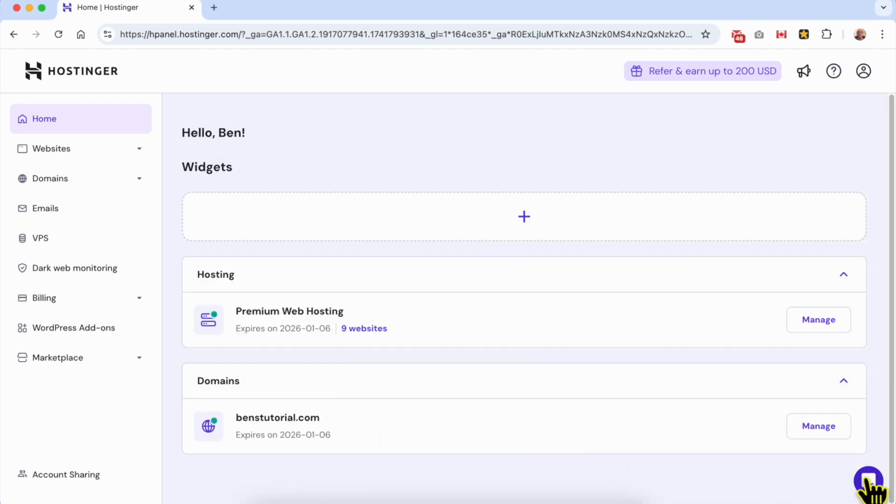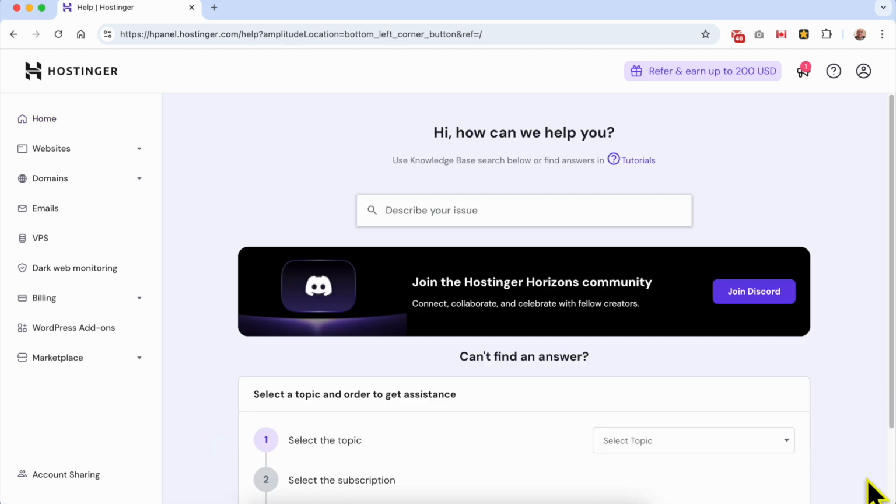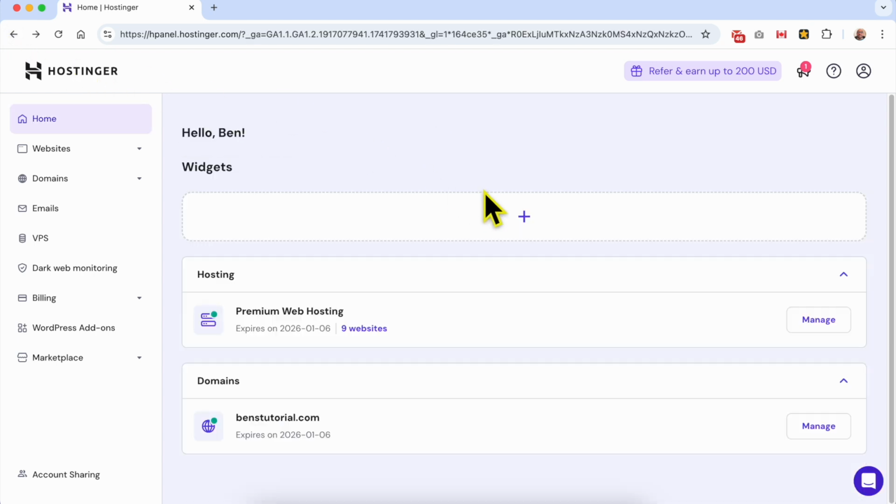Then click on this little icon from this corner at the bottom. To arrive at the same page, you can also click on it from here, from the top right corner, as this help icon.